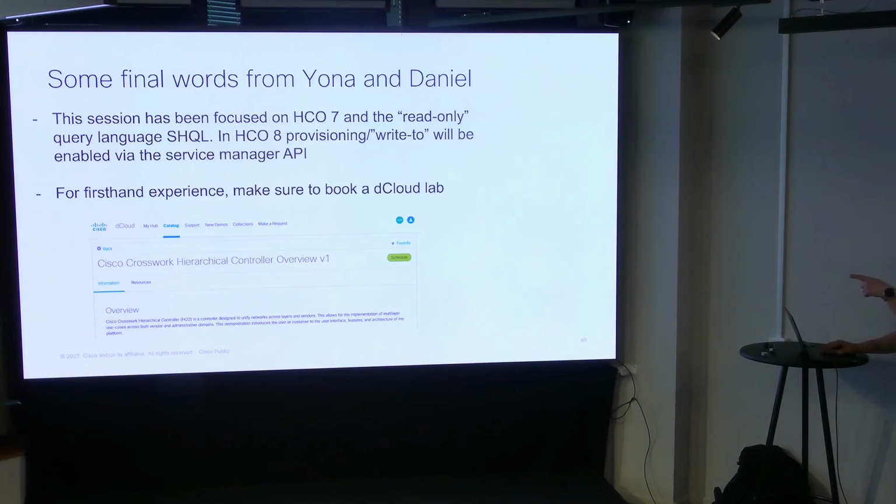And if you want to get your hands dirty with HCO and you don't have it yet, then we do have a dCloud lab. So if you want to play with it, make sure to book a dCloud lab and give it a go.